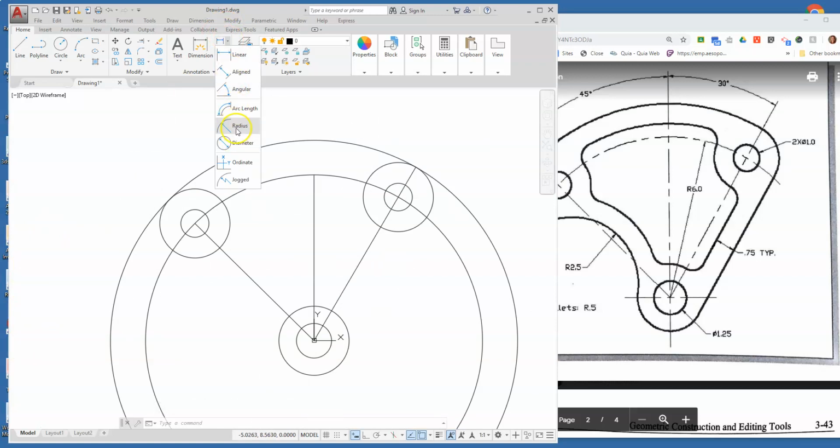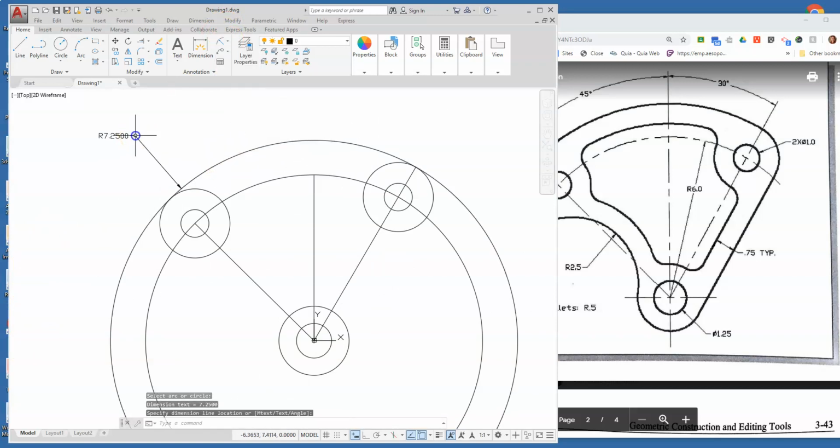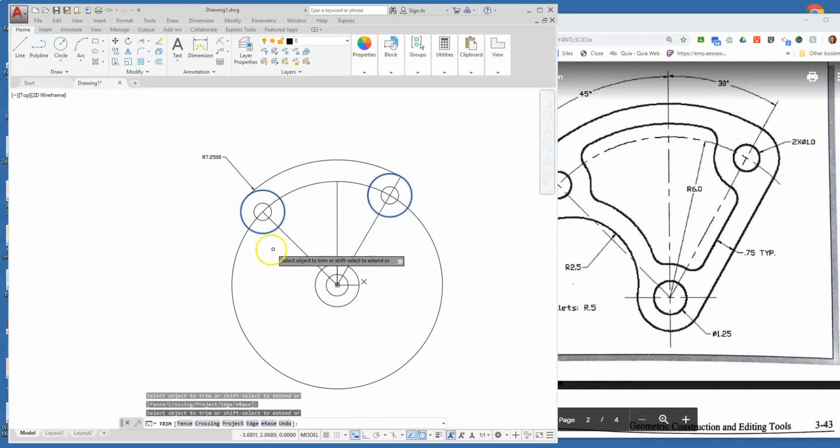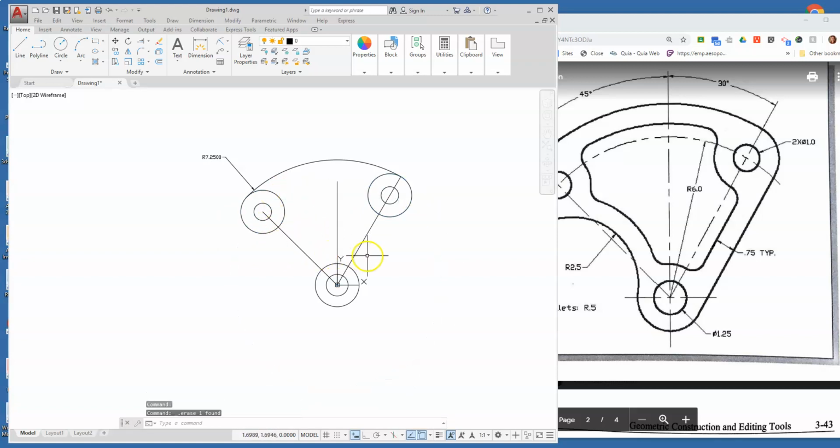Let's just look at that dimension and make sure. And there we go. It is exactly the same. So you can kind of lay this out however you're thinking. If that's the way you think, then you can do that as well. I'm going to go ahead and trim these two circles. I'm going to go ahead and erase this one just to eliminate some stuff going on in this drawing.